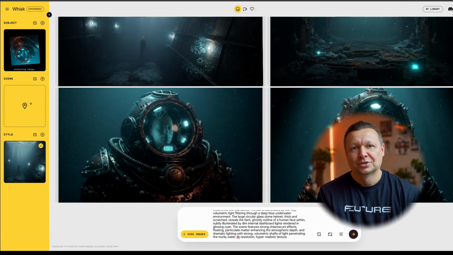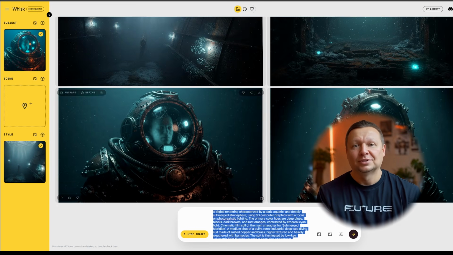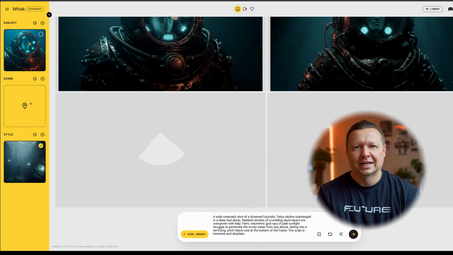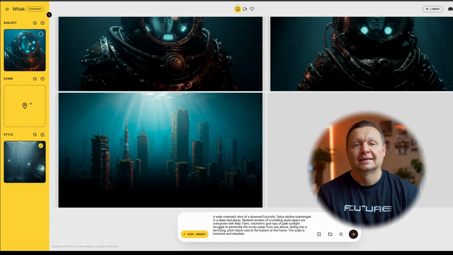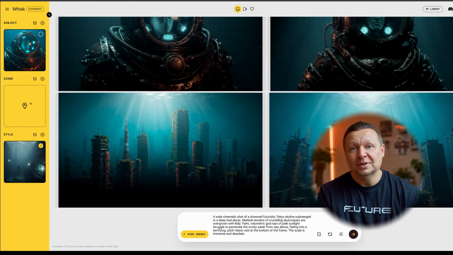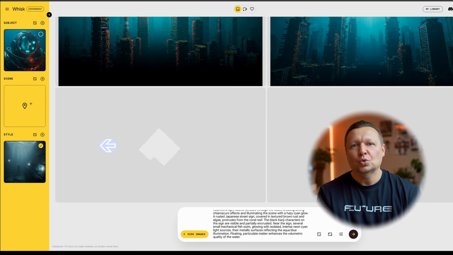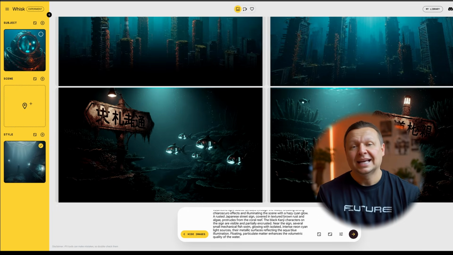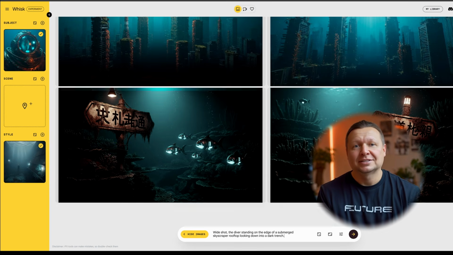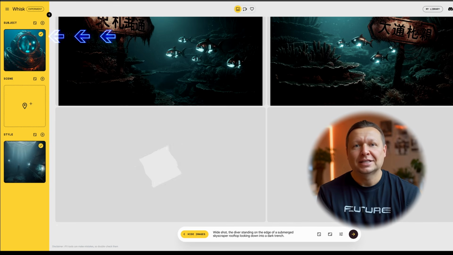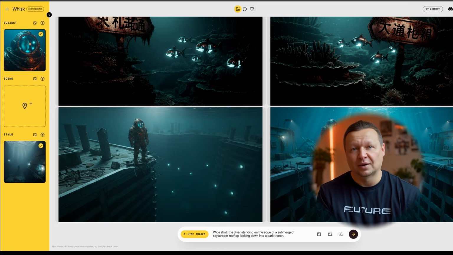I'm going to speed through this process, but the approach is the same for each one. Using the prompts Gemini created earlier, I'm generating each scene one by one. Here's the key workflow. I'm using the style reference image for every single scene. This ensures consistent atmosphere, lighting, and color grading throughout. But I'm only using the subject reference, the diving suit, for scenes where the diver actually appears. This gives us environmental consistency without forcing the character into every shot.